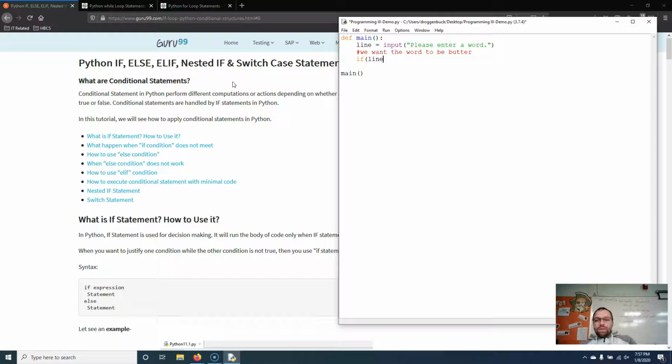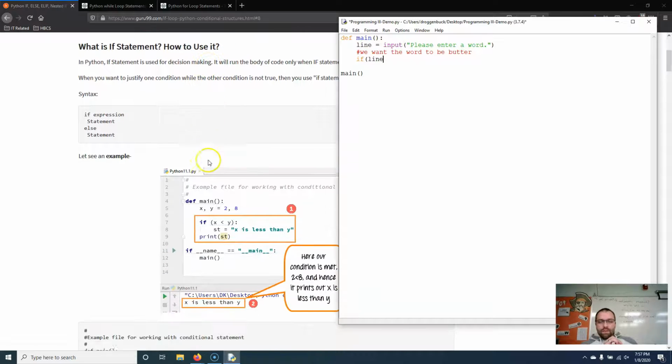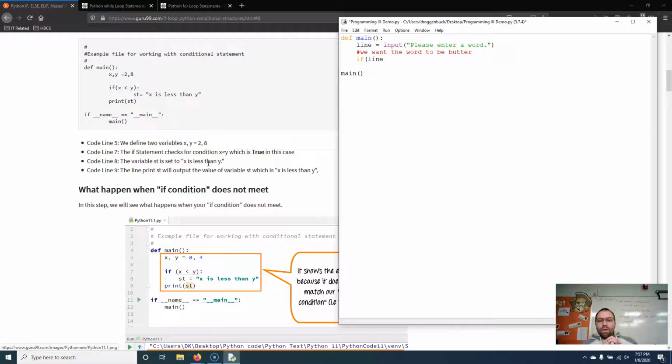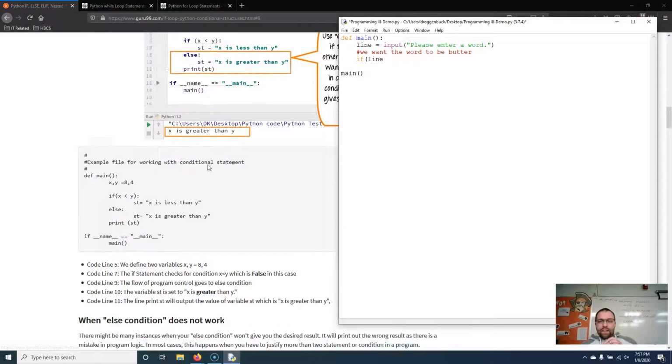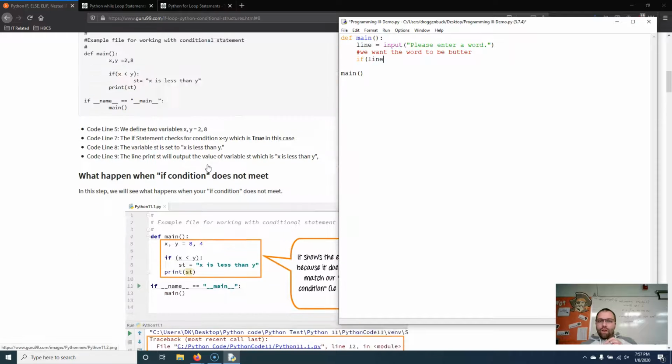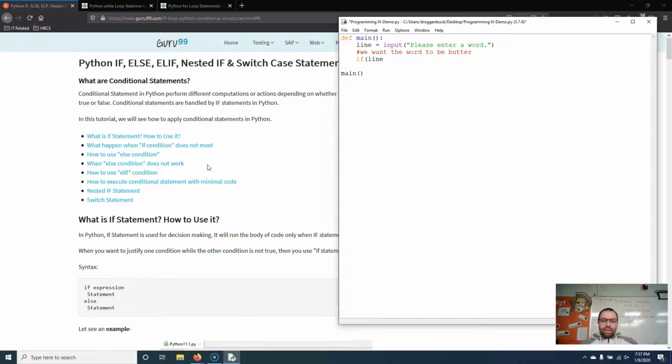Now you say, well, how do we do this in Java? Well, if it's a string, we use dot equals. If it's a number, we use equals equals. Well, here's the thing with Python. If you look at the examples that they give, pretty much everything in here with their conditions is going to end up being more like an equals equals, because it's not an object-oriented class. So let's just test this to make sure. So if line equals equals butter, you want it then to print something.